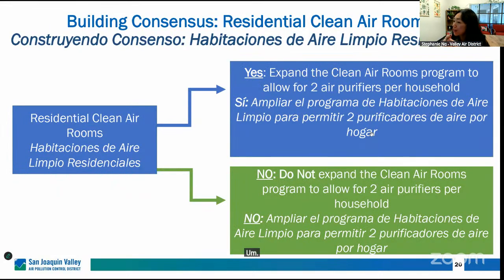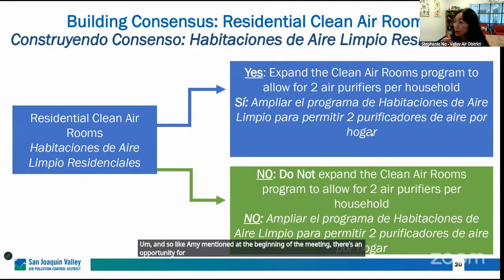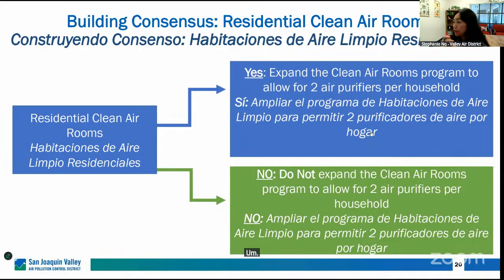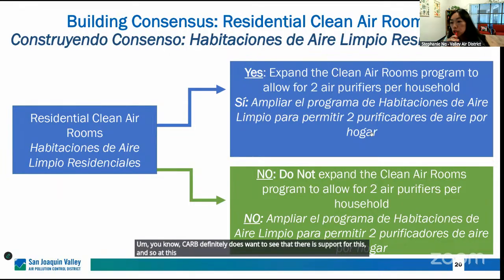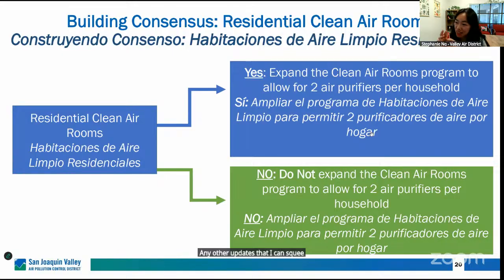And so like Amy mentioned at the beginning of the meeting, there's an opportunity for the CSC to build consensus around this because it would require us to work with CARB and there to be a program modification. CARB definitely does want to see that there is support for this. And so at this time, I think I'll go ahead and pass over to Amy to continue this conversation. I do have a couple of other slides that I'm happy to get to, but I think it makes sense for us to take care of this first, and then I'm happy to give any other updates that I can squeeze in afterwards.